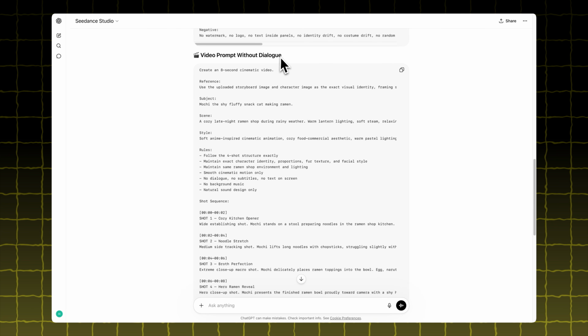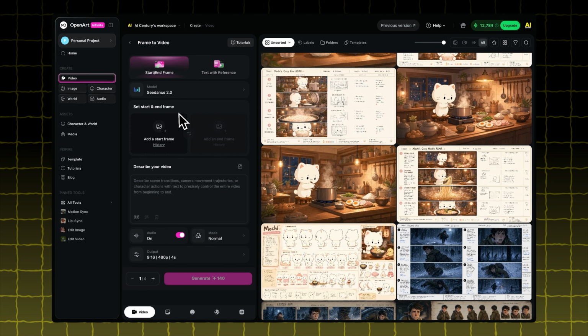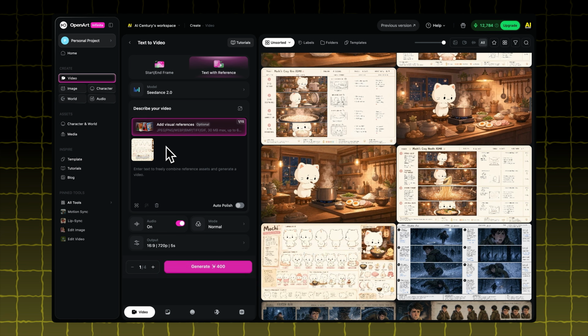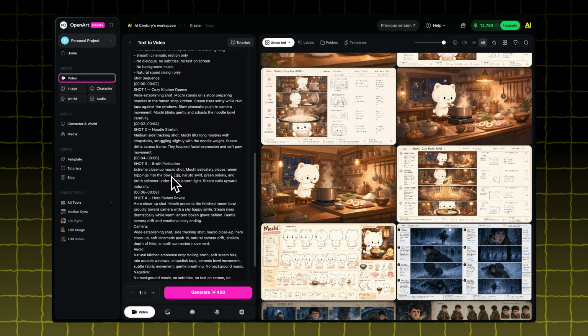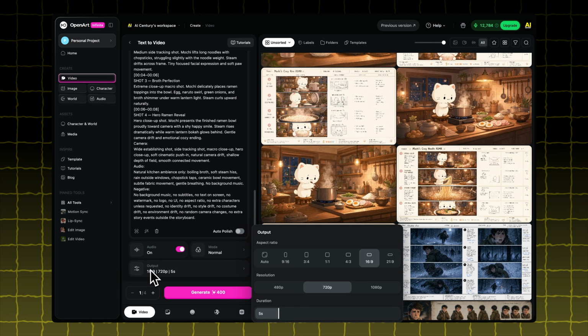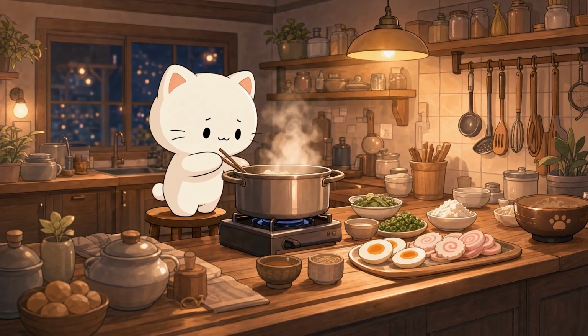Go back to ChatGPT and copy the video prompt. In OpenArt, select the video model Seedance 2.0, then click Text with Reference. Select the 3 images you made, the character sheet, the storyboard, and the start frame. Paste in the video prompt, set the mode to normal, turn on audio, set the resolution to 1080p, the aspect ratio to 16:9, and the duration to 8 seconds. Then hit Generate, and that's how you get videos like these.